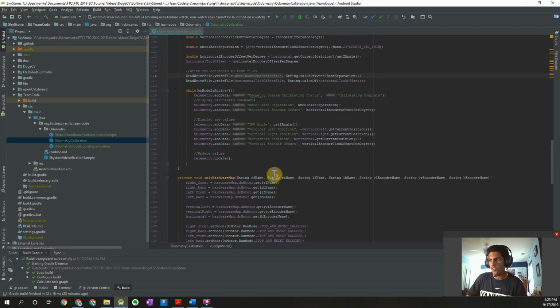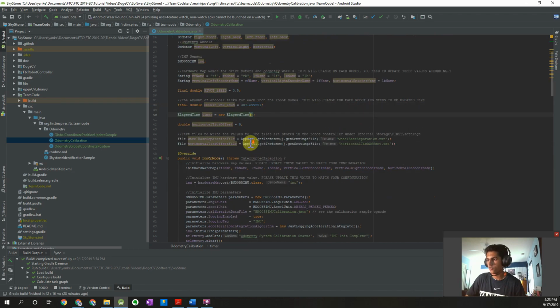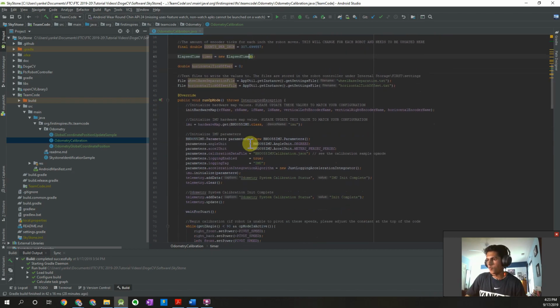So now, once you have changed these hardware map names up here for the drive motors, and down over here on the line below for the encoders, one thing you should make sure is that the IMU is configured properly. By default, it should be I2C bus 0, port 0, and its name should be IMU in your Rev Hub. But you should just double check that to make sure that everything is okay.